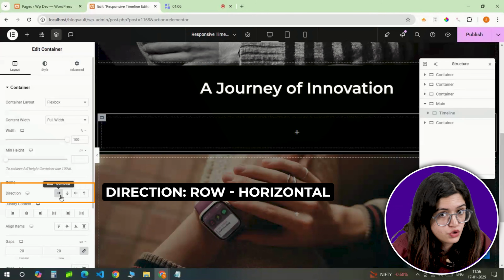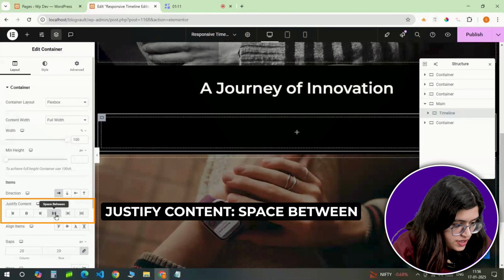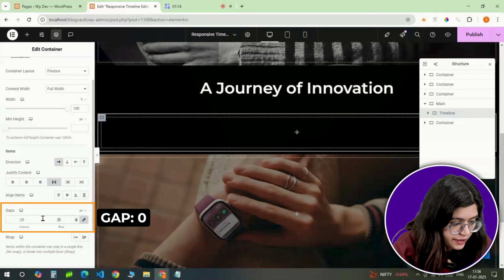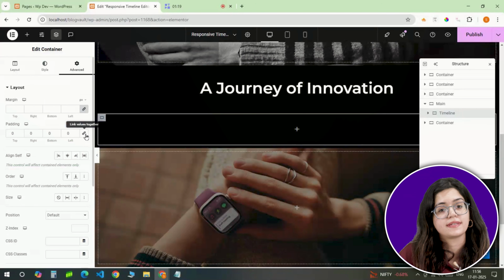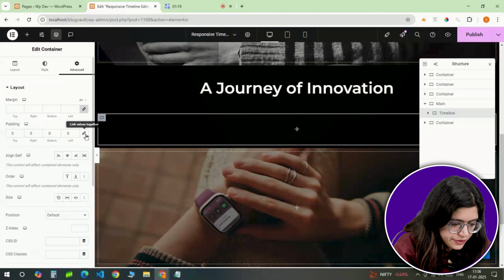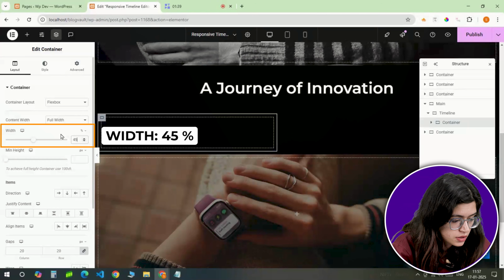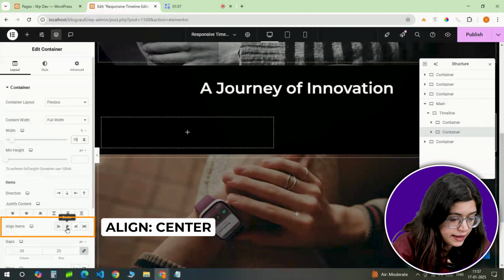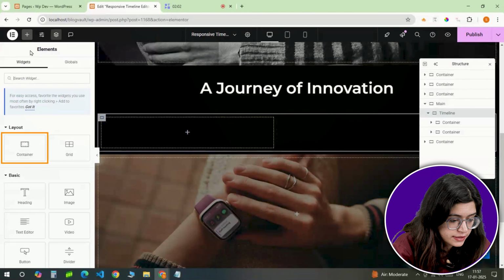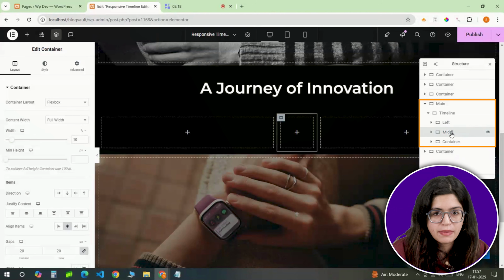I'll set its direction to vertical to make sure everything looks spaced out evenly. I'll set justify content to space between and also set the gap and padding to 0 for a clean layout. Now let's create the structure inside the timeline. I'll add 3 smaller containers here. First, add the left container with a width of 45%, then another container with 10% width and aligned to center, and finally a right container with 45% width. Rename the containers for easy management later on.